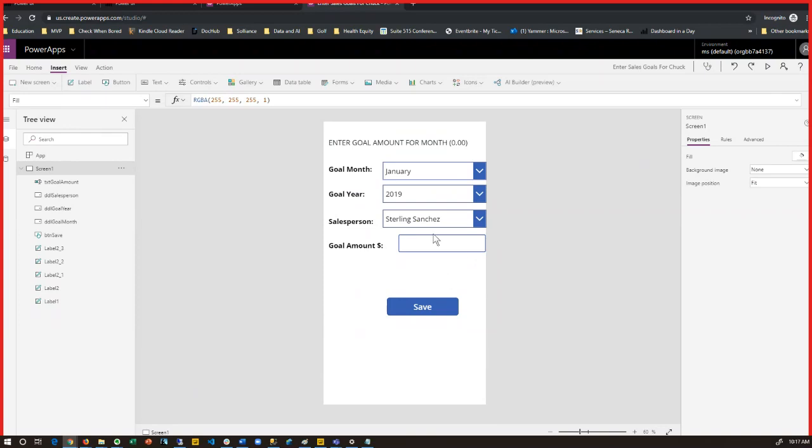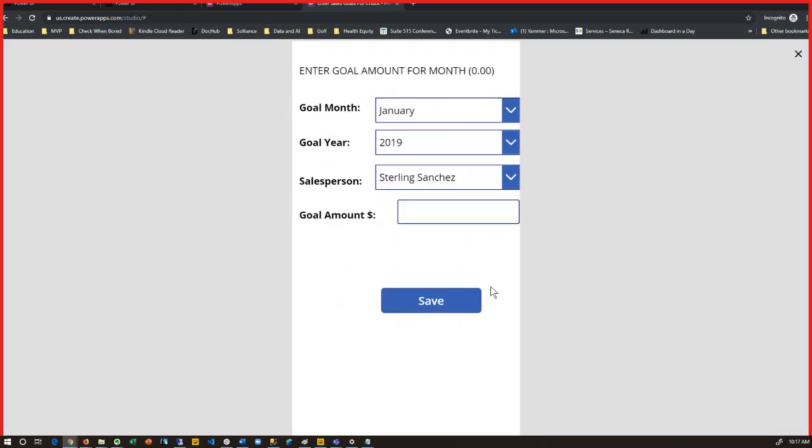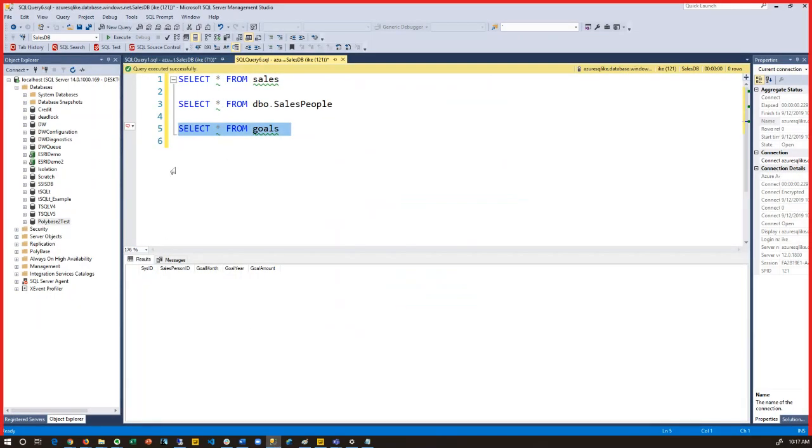And now what we can do is we can either interact with this right here, or we can just hit this play button. And this is simulating what the user would see on the phone. And so if for Sterling, I put in a goal of 500 for January 2019, and I click save, if I go back to SSMS where we had empty goals before and I execute, there's the goal. It's really that quick. And PowerApps makes this really, really easy and simple.